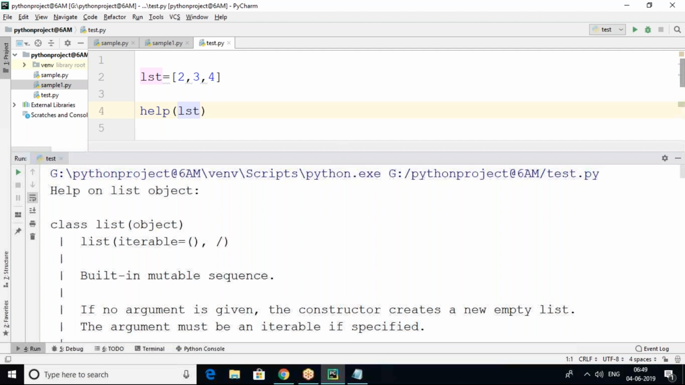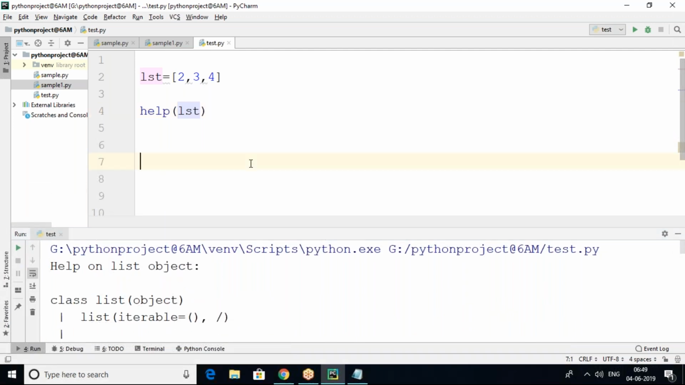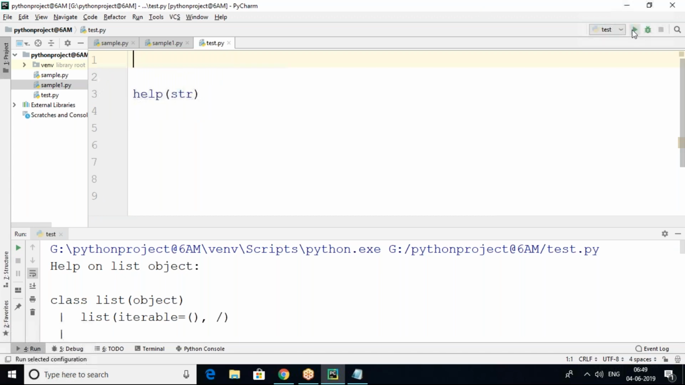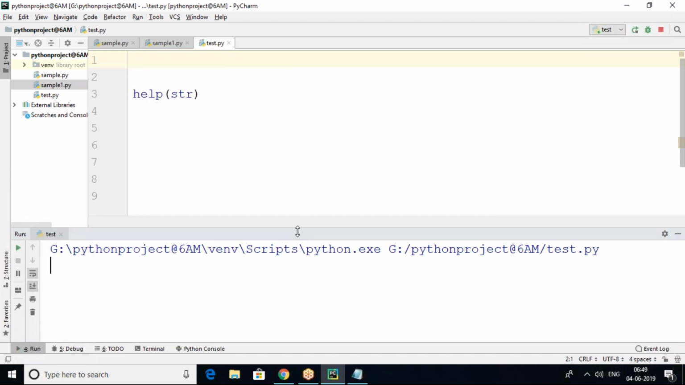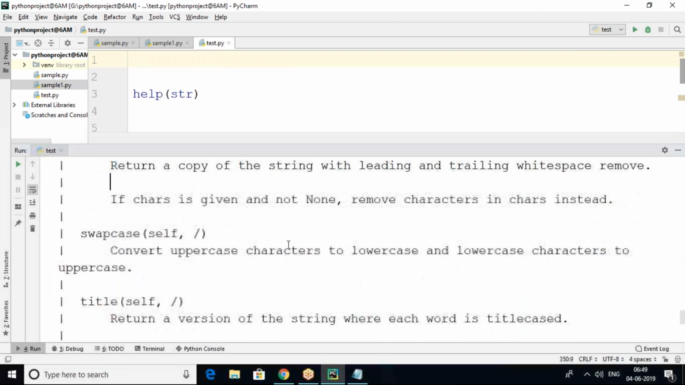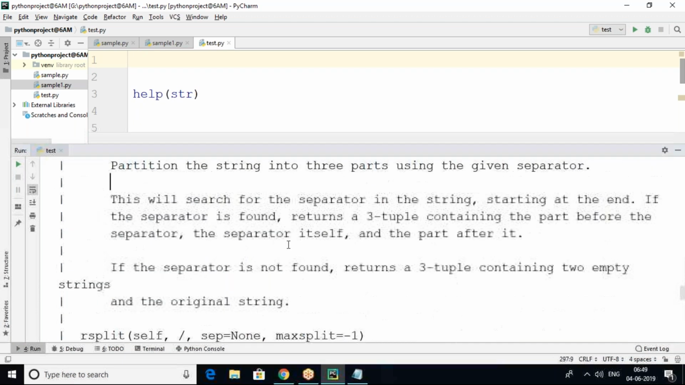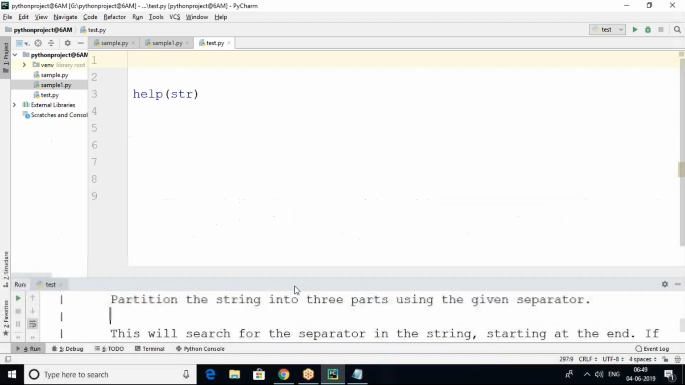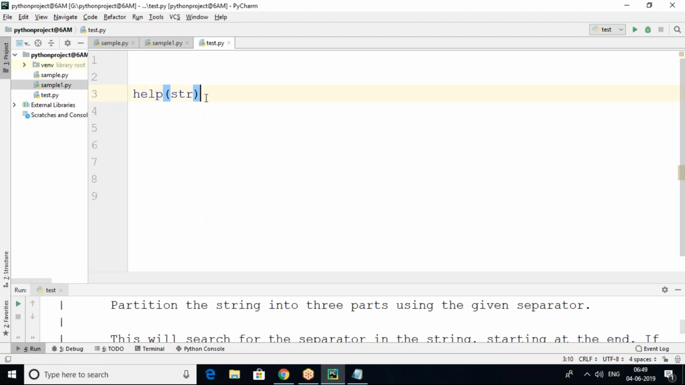Simply, if you want to know something about anything in the Python programming language, we can pass it through the help function. Help of str, my string data structure. I want to know the help from the string data structure, and you can get it. You can see complete string and its operations with the description, everything. Like this, these are user defined modules, and we can get the help from that.